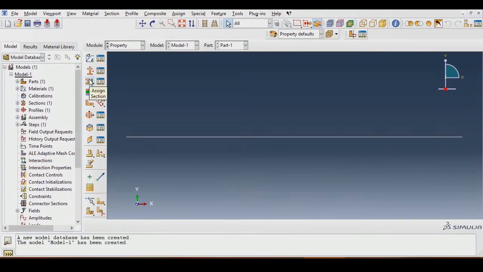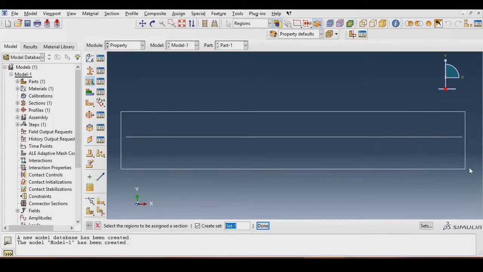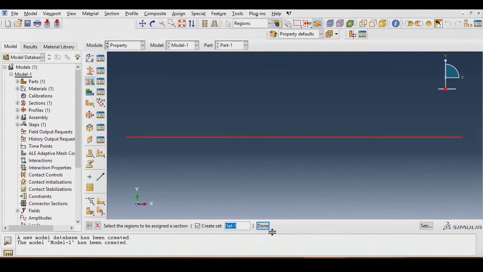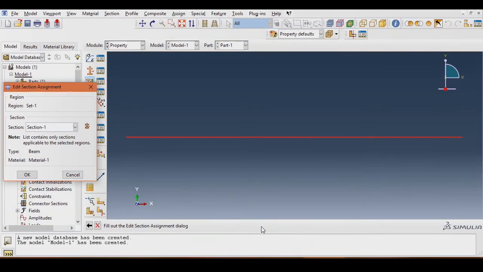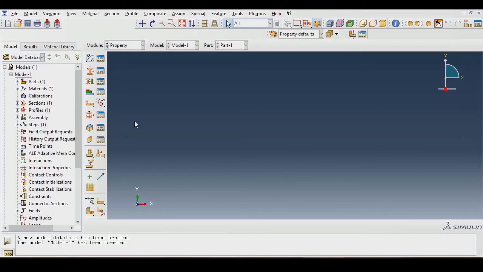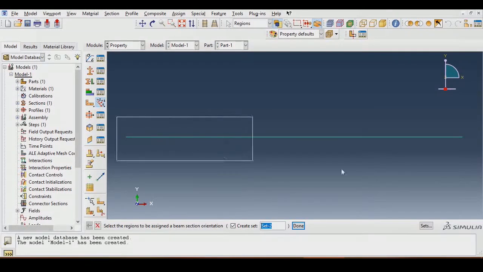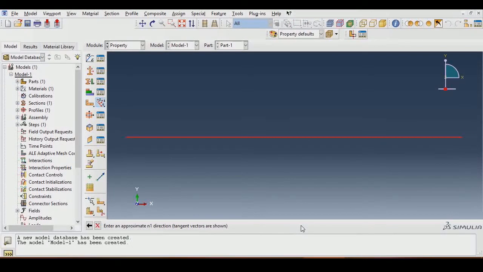Now we are going to assign this section to the beam. So click assign section, draw a rectangle with your mouse, select the entire beam, click done. The assign section dialog box appears, just give OK. Next we are going to assign beam orientation. So click assign beam orientation. Once again select the entire rectangle. This is to specify to Abaqus the orientation of your beam. So draw a rectangle, click done, click OK, press enter and then click OK. Again once more you are going to click done. So with this we have assigned material.